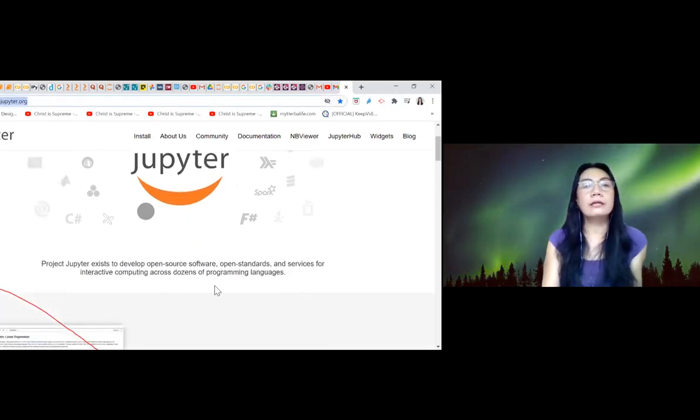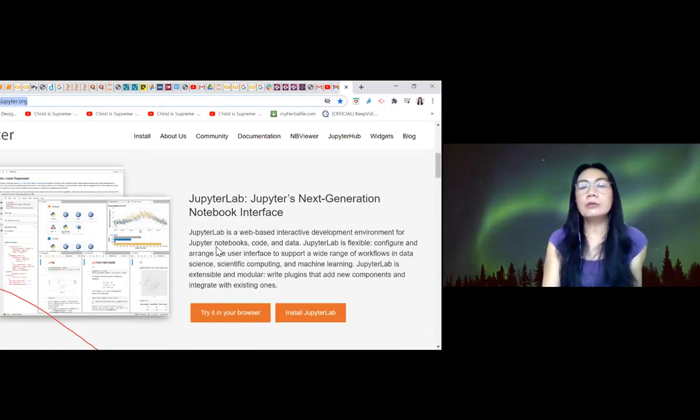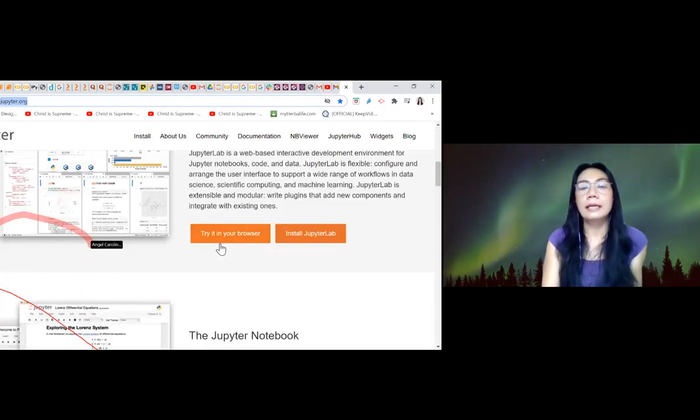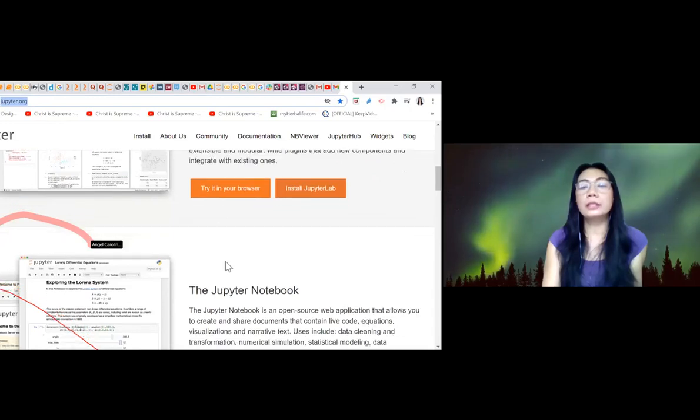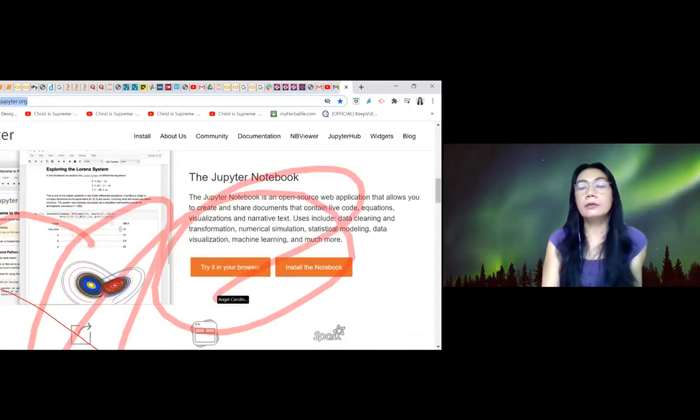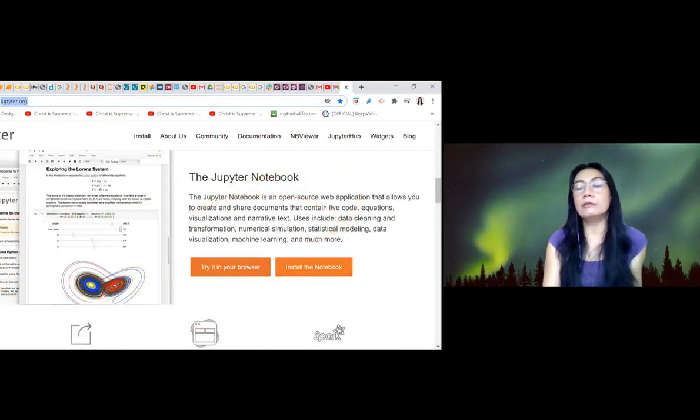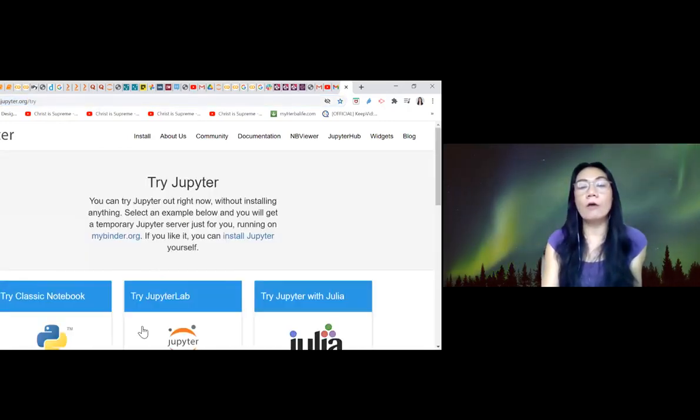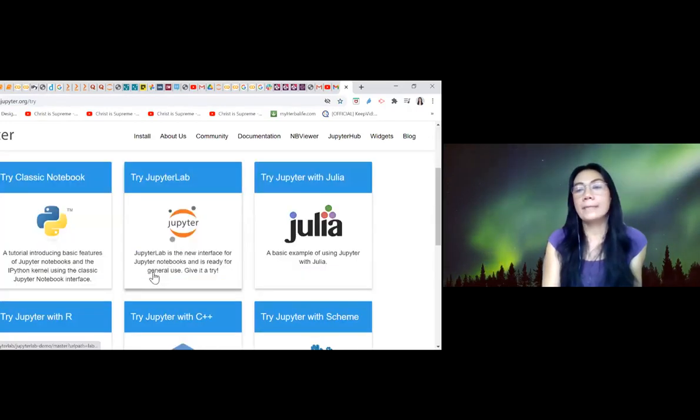So once you are here, you could just scroll down and go to this part, the Jupyter notebook. And you could install the notebook to your laptop or to your computer so that when you don't have internet connection, you could still create, edit, and do whatever you want with your Jupyter notebook. Or you could try it in your browser. Okay, so this is the online way of creating or opening your Jupyter notebook. And then you click this one.